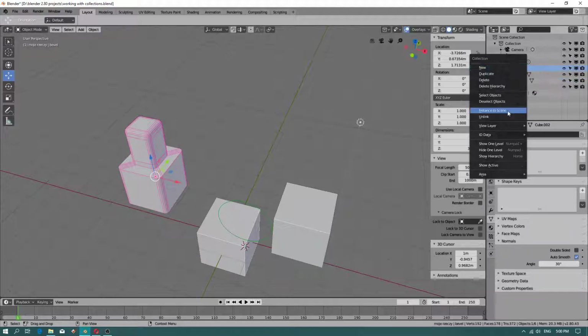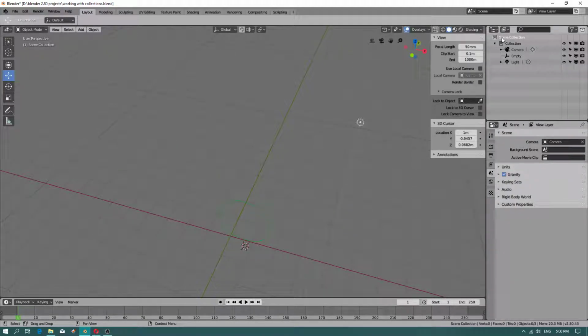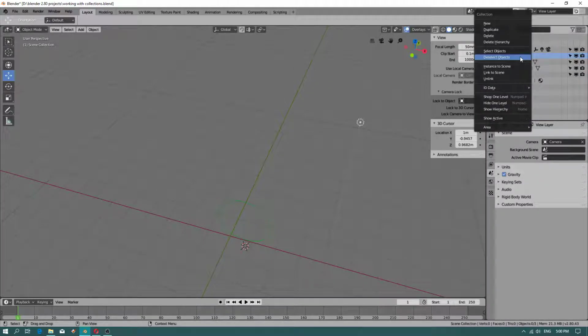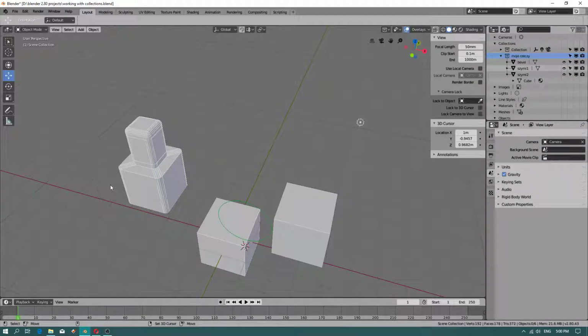For example, when you unlink, everything disappears. What you have to do is go to Blender File. You have to find those objects, and then collections. I think what you have to do, where this option is, link to scene, you have to link to scene again. Unlink. Yes, I know what I did before.